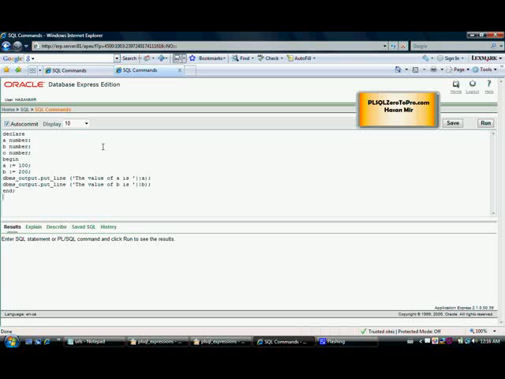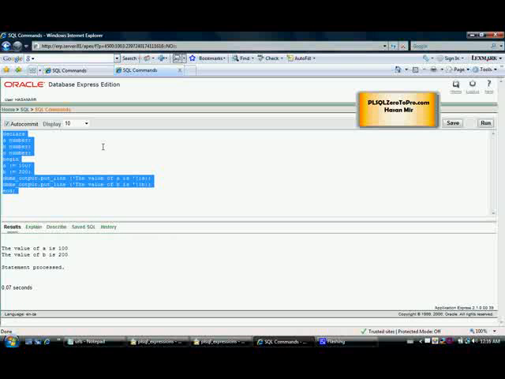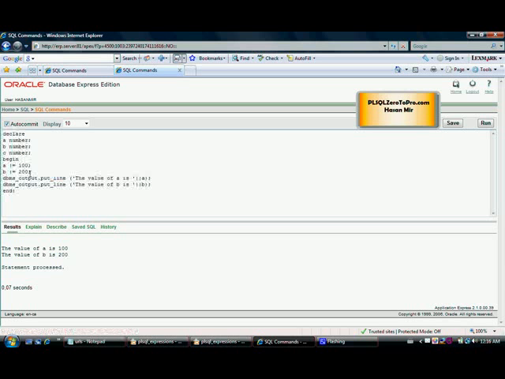So let's run this program. See the result: the value of A is 100, the value of B is 200, because we put 100 in A and we put 200 in B. So this is the initialization part, and here we are simply displaying the values. Nothing new in this example. That's what you learned in the last tutorial as well.